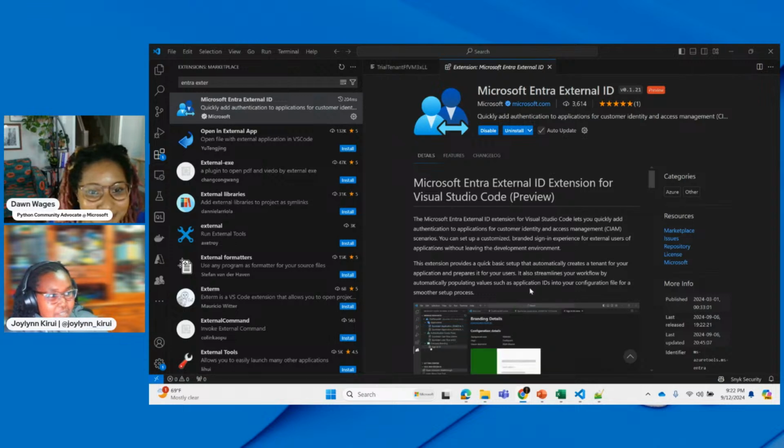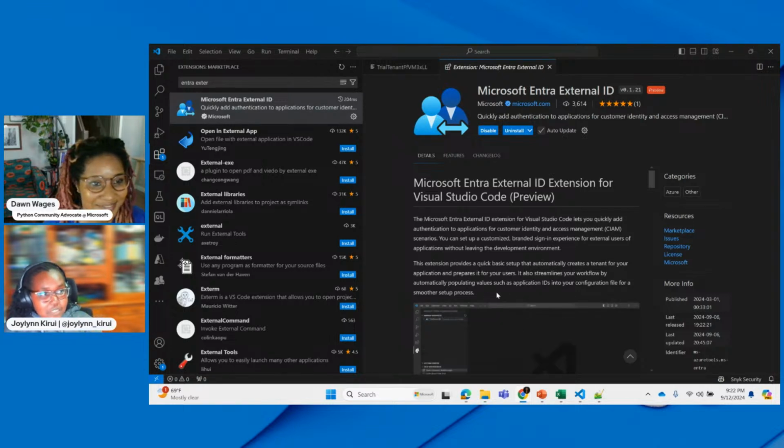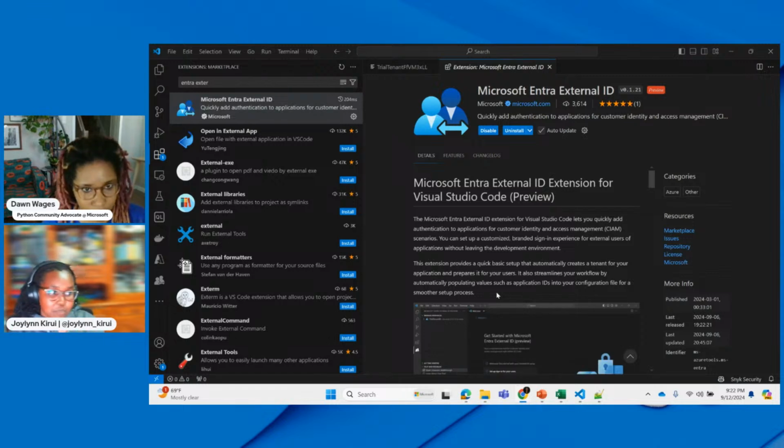Yes, so this is actually very beginner friendly because it's showing you step by step how you can create a trial tenant and how you can set up. Let me show you in practice.